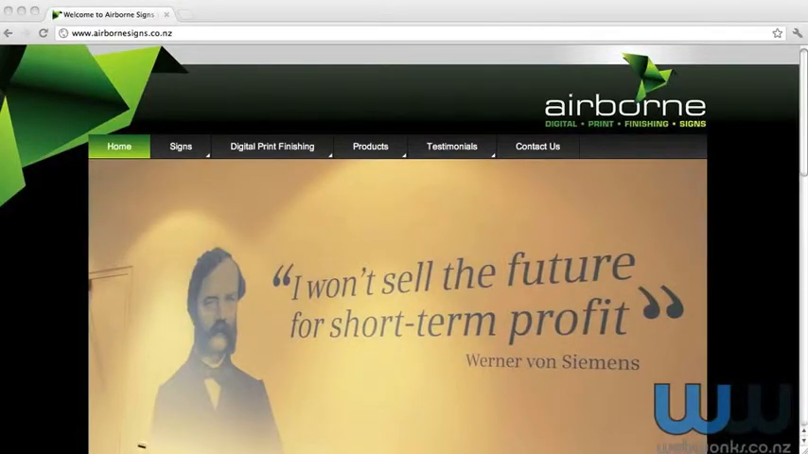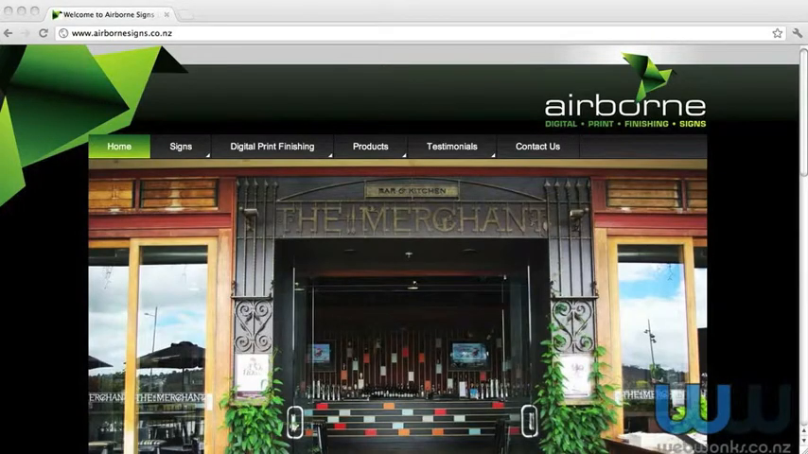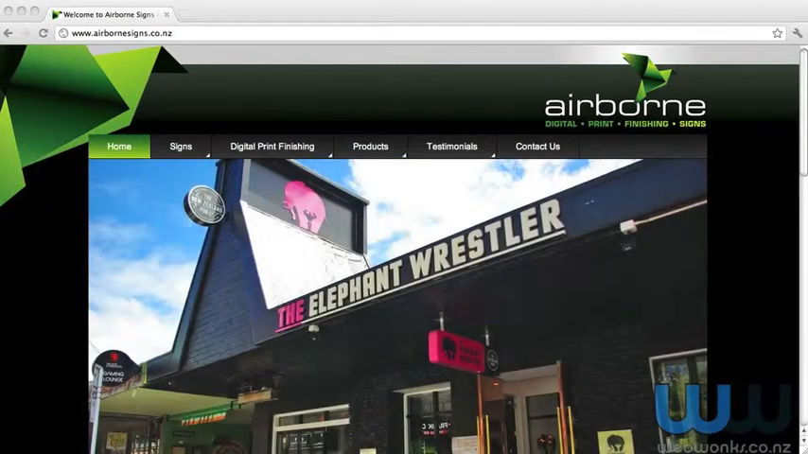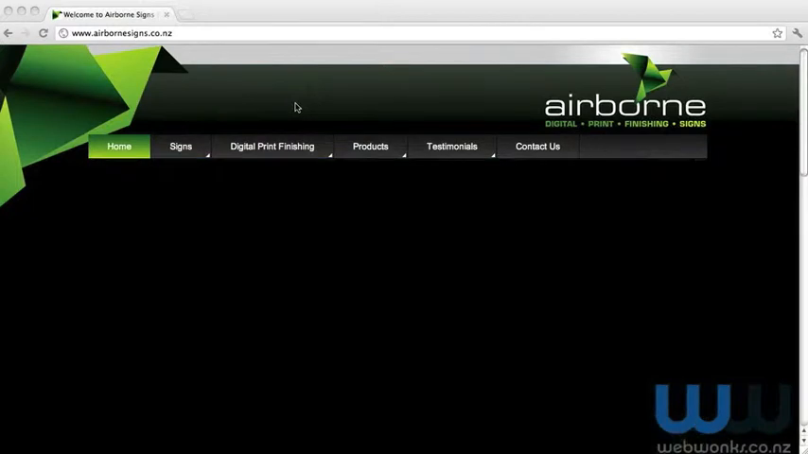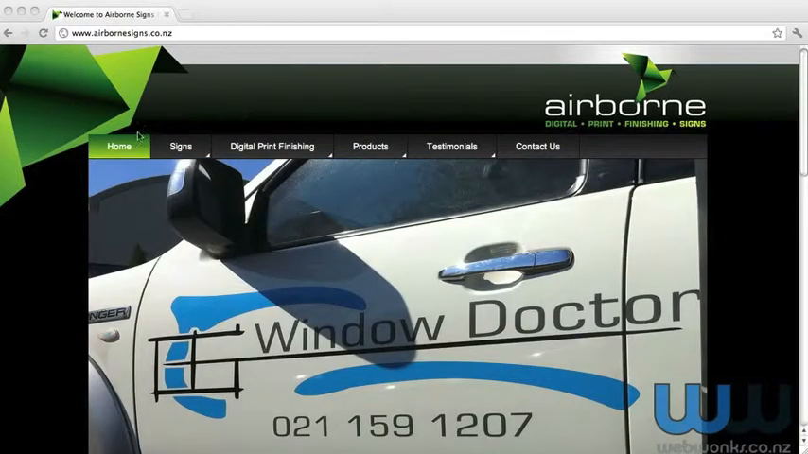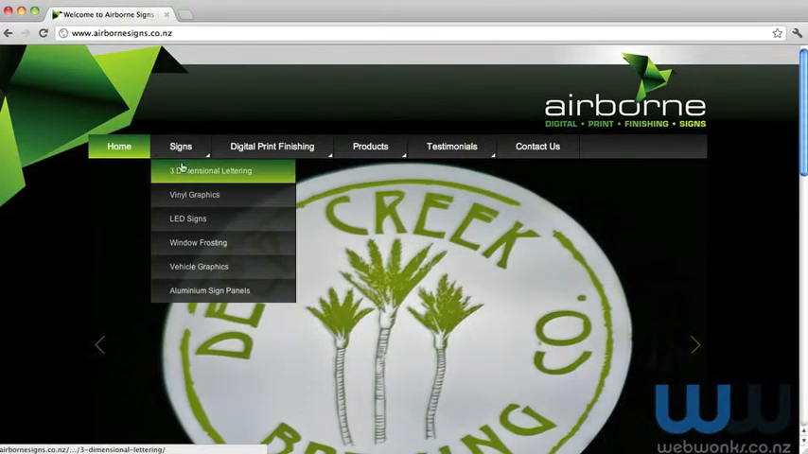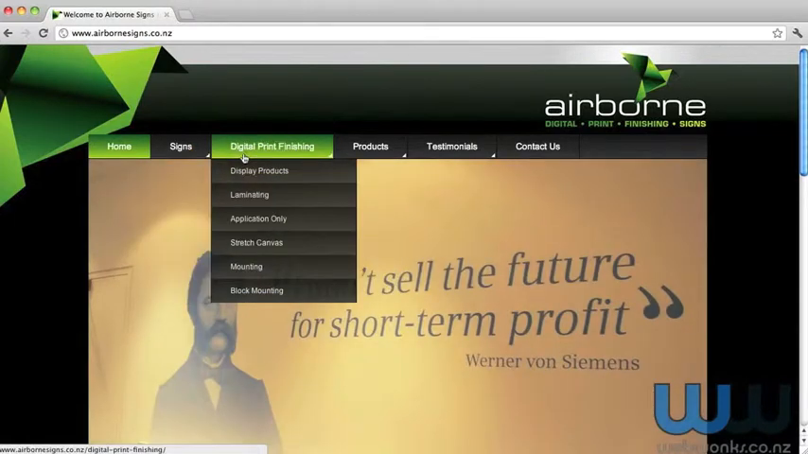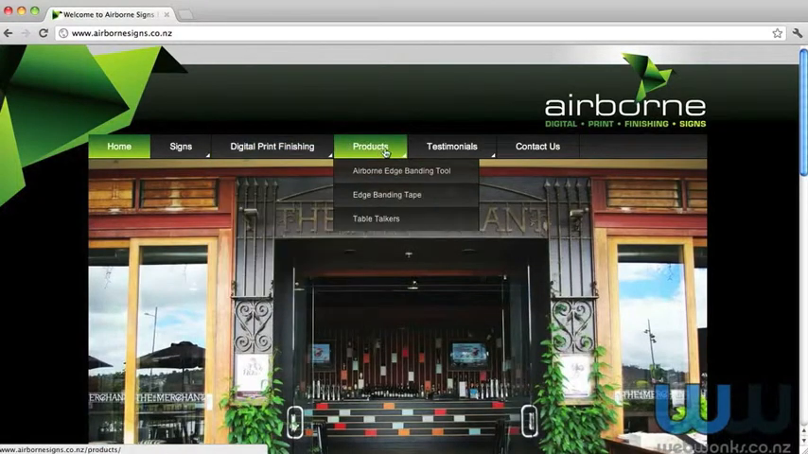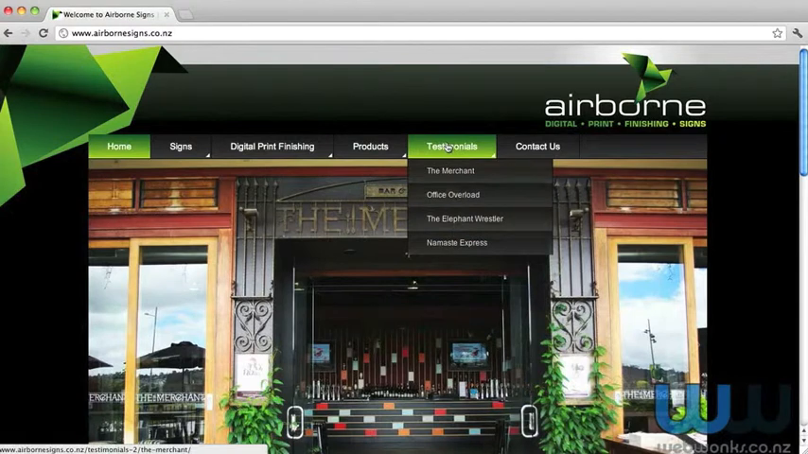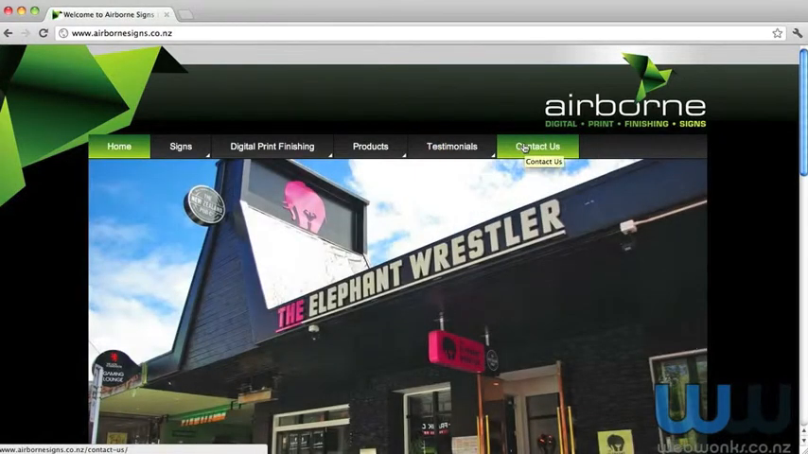Okay, so welcome to the website. You'll see on screen now that we have the Airborne Signs website displaying. We're currently on the home page. Looking at the site structure here, we can see that it is broken up into signs, and you'll see the various services that are offered for signs. Digital print finishing, again you can see the different services offered for printing. Products, and testimonials and contact us.